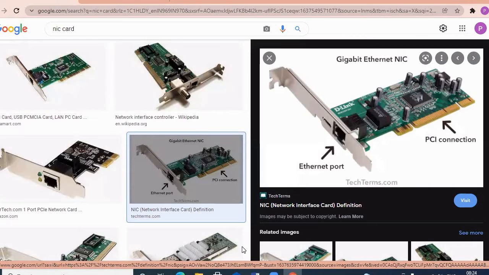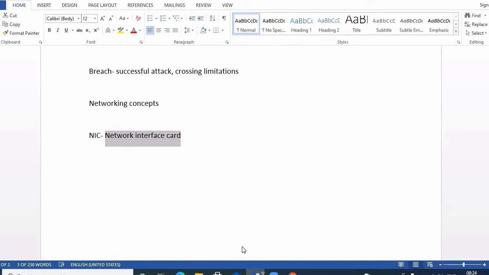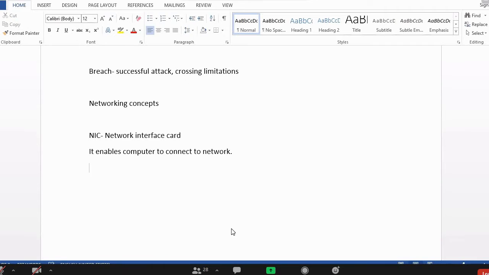So let's take the definition and some information of NIC. NIC card enables a computer to connect to the network.